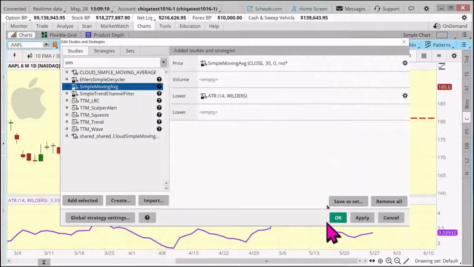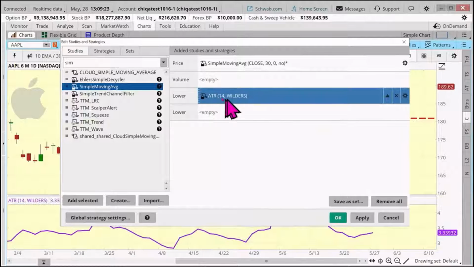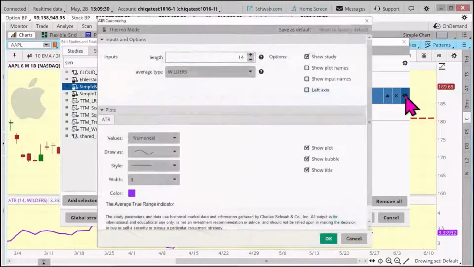Click on OK. Now I've got that moving average I'm going to add. Notice I have that ATR up there. I already showed you bringing that up, but there are settings on ATR you can change. Let's click on that little gear. And notice the ATR look back is a 14 period look back.